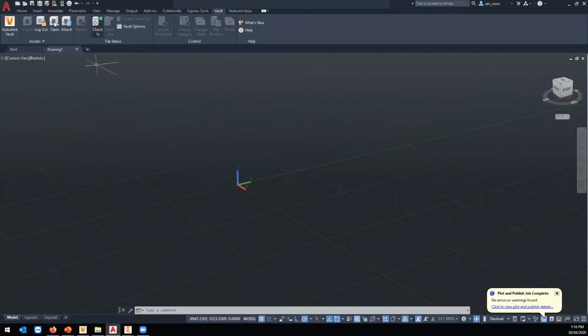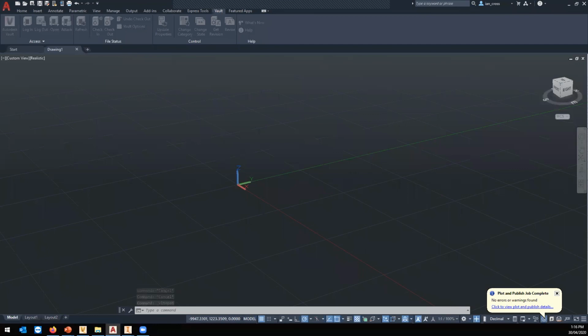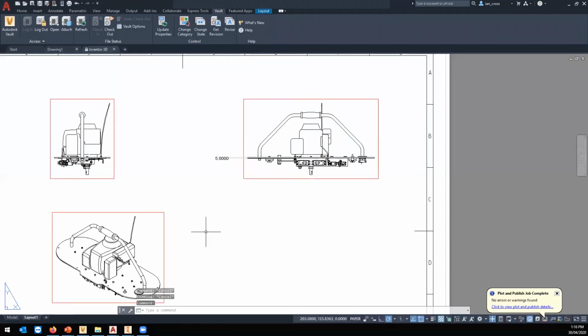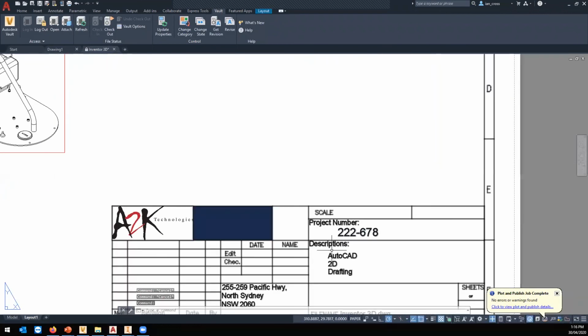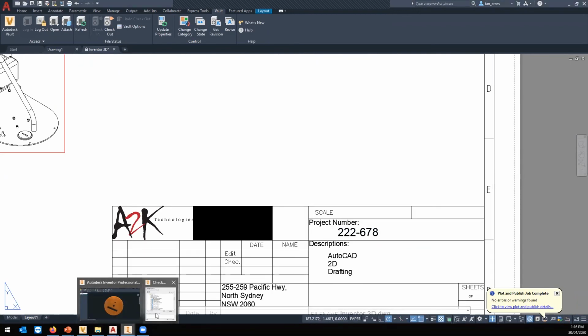Let's go and open. Open the file. I'm not going to check it out. You can see down the bottom here, it's changed to AutoCAD drafting 2D, and you can see the project number has updated. Now, it's the same with Inventor.